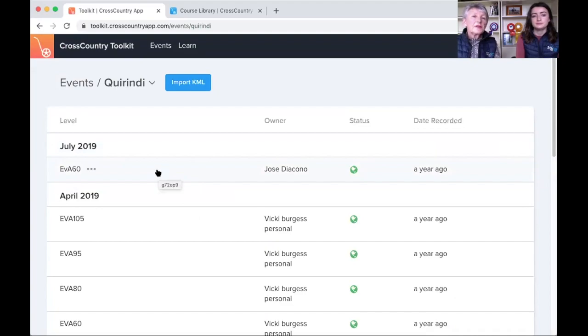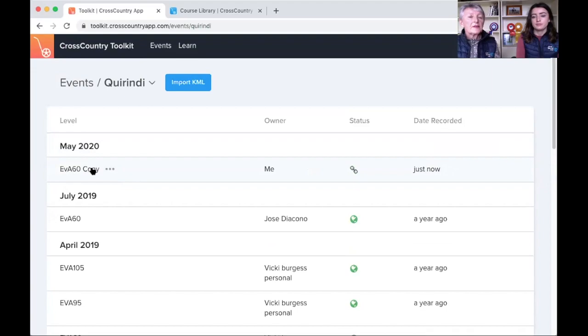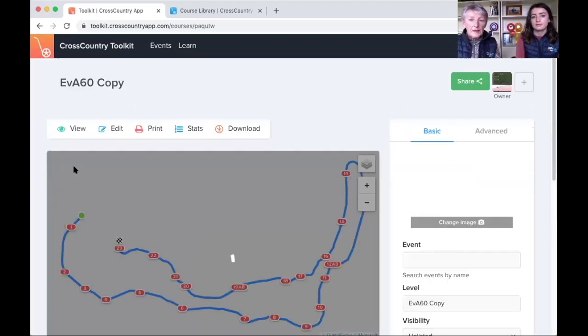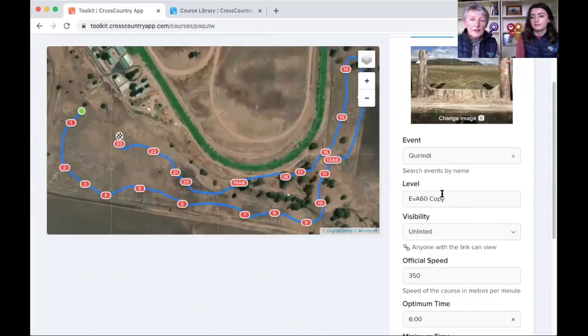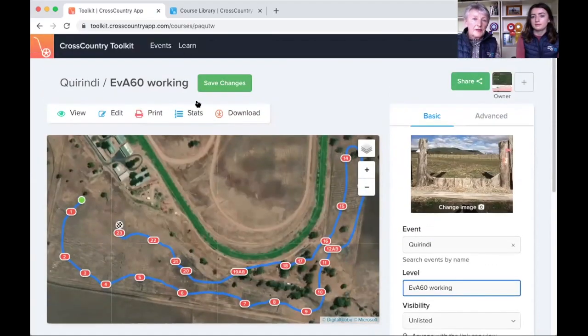And so if we wanted to make some changes to the 60 centimeter course, for example, we just click on these 3 dots beside it, and we can then duplicate the course. And then that creates a course which is by default called copy, but you can change that name. I'll show you how to do that. You just go into here and you might call it working, for example. And then save those changes.